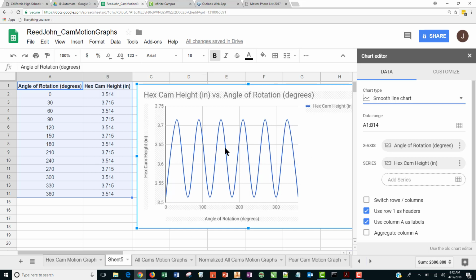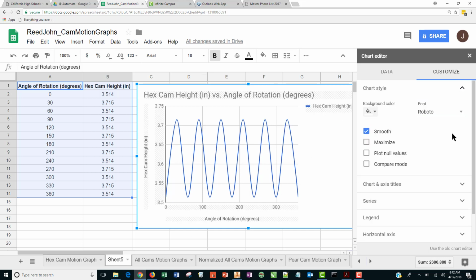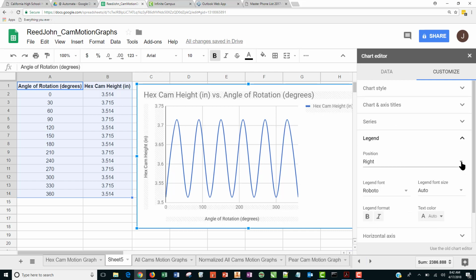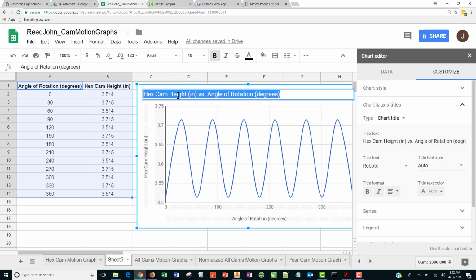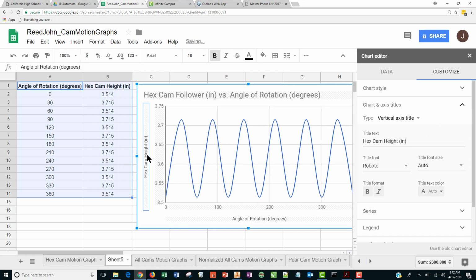We're not going to worry too much about good chart hygiene at this point, but I am going to come to the legend and turn it off because we only have one thing we're plotting here. So you can see that the height of it says hex cam height. I'm going to say hex cam. This really should say follower. And I'm going to try to edit here too. And I have to come over here, hex follower. Hex cam follower. Okay.